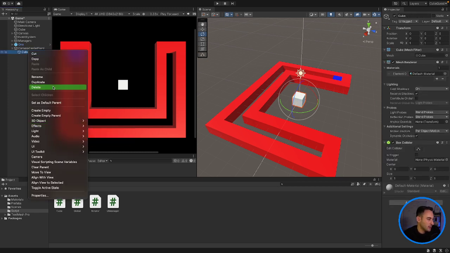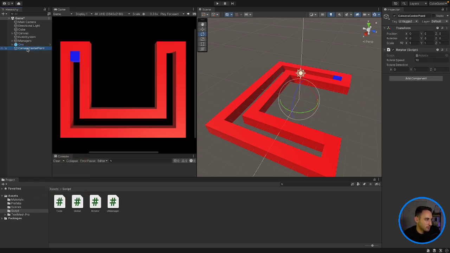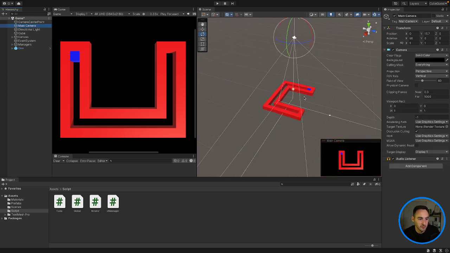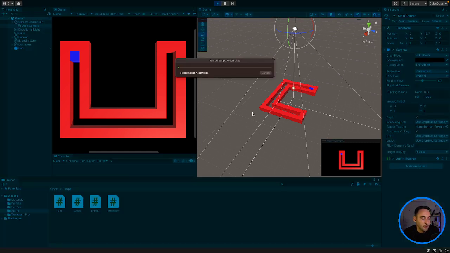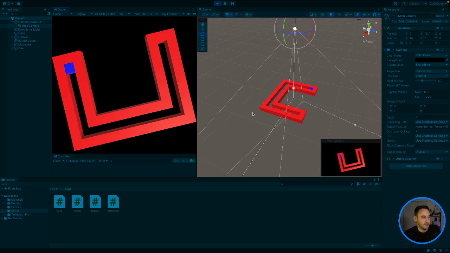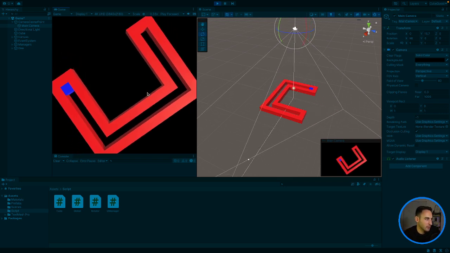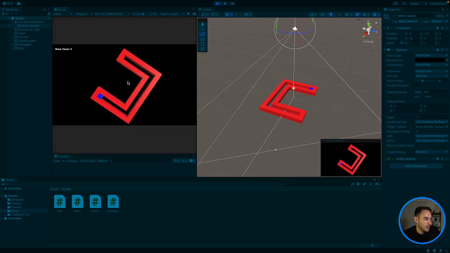So now we don't really need the cube over there, so I'm going to delete the cube. And what we want to do is we want to get our camera to actually rotate around the center point. So what we can do is we can simply drag this onto our camera center point. And now we should have our camera rotating. So there we go. You can now see that our camera rotates around our scene.